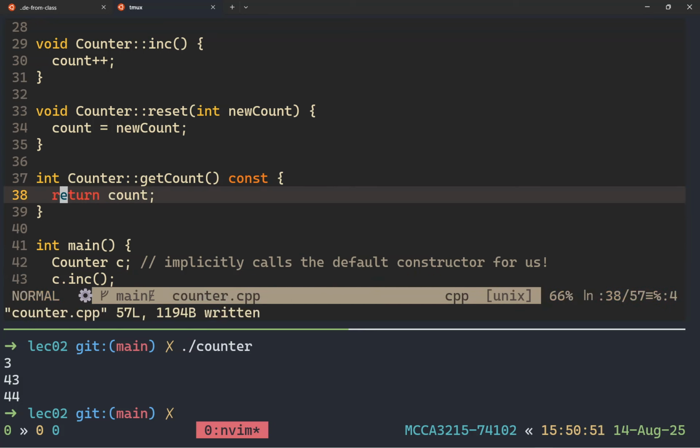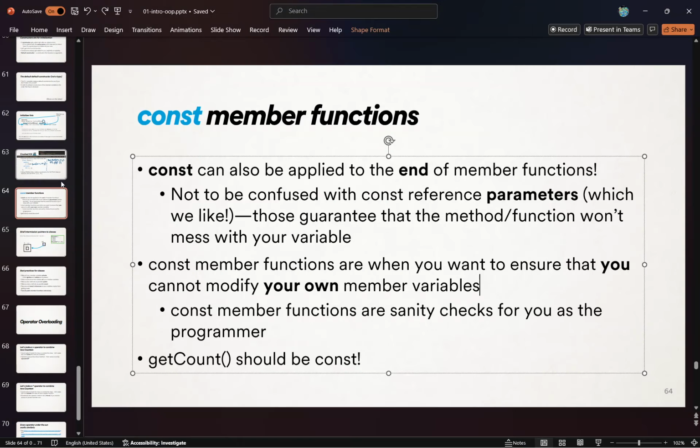So just to save yourself, the programmer, from having to worry about, oh man, did I accidentally mess with this? It's like the programmer's version of did I leave the oven on? Okay? That's how that should be. Every getter method should be const. That's a great example. All right? Questions about that?